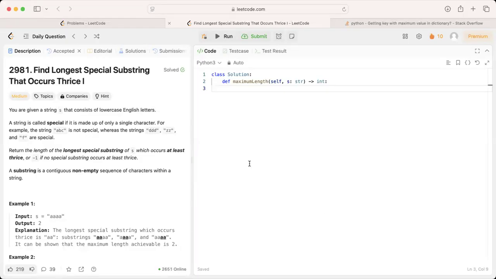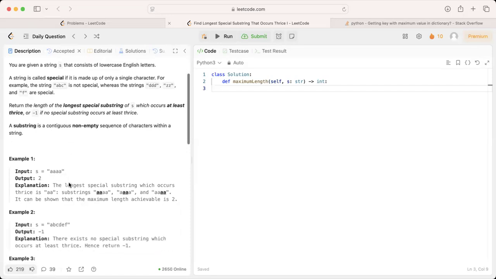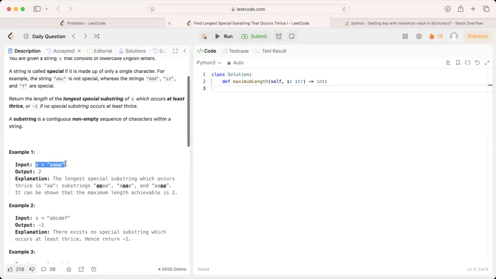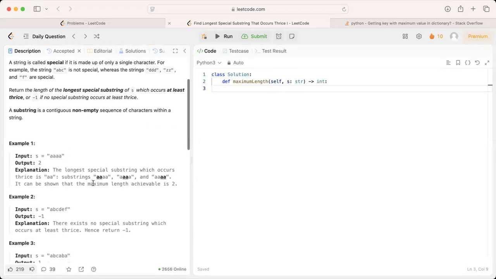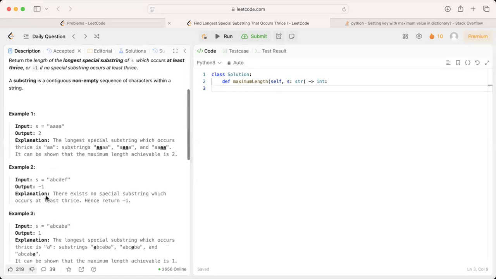Hello, today I'm going to show you how to solve the daily LeetCode problem starting on December 9th, which is LeetCode problem 2981, find longest special substring that occurs thrice. With this, we're given a string, as you can see here, it's S. We then need to find the longest substring that occurs at least 3 times. In this example, it would be AA, and so on. And if we can't find a substring that happens 3 times, we're going to return -1.